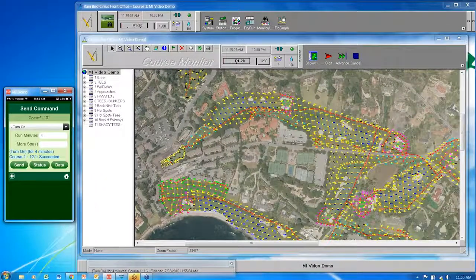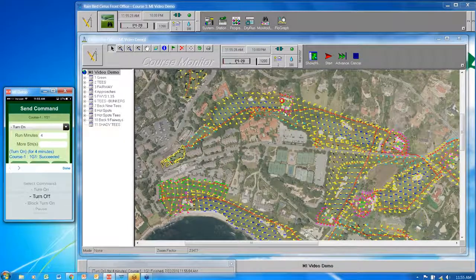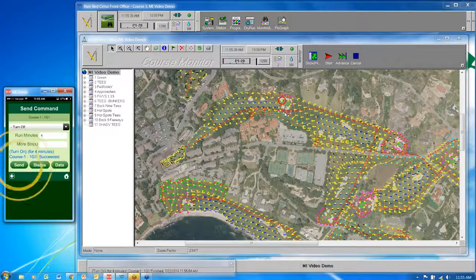If you look at the Cirrus software on the right-hand side, you'll see that the flow towards the top, or P1, is 20 gallons per minute. And in this case, 1G1 has a red circle indicating that it's on in the field. To turn the station off, we simply scroll down to Turn Off and click Send. It's that simple.